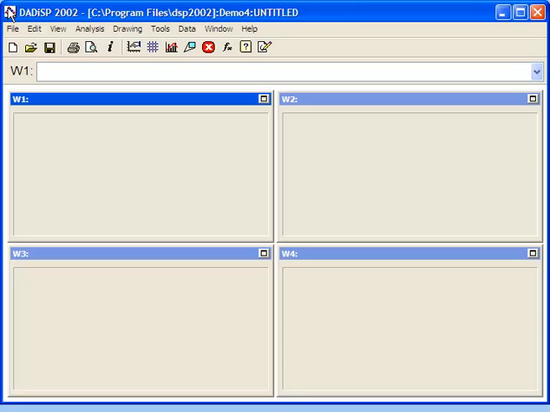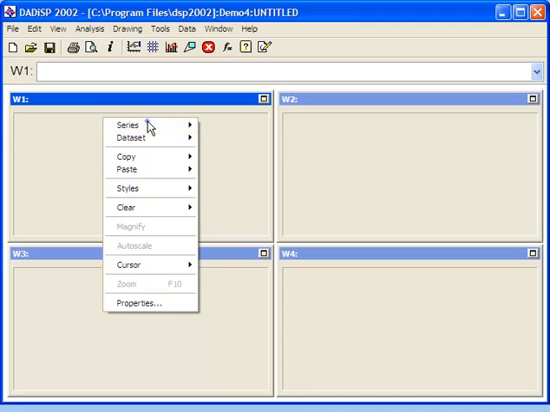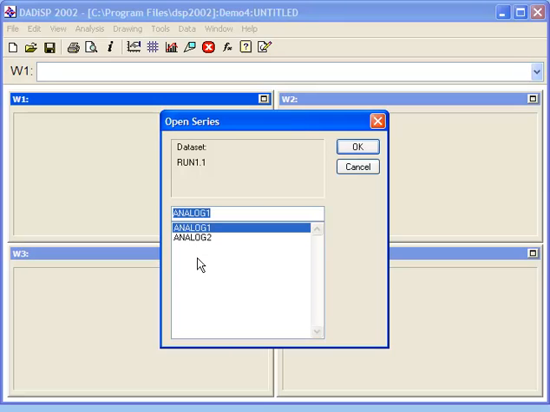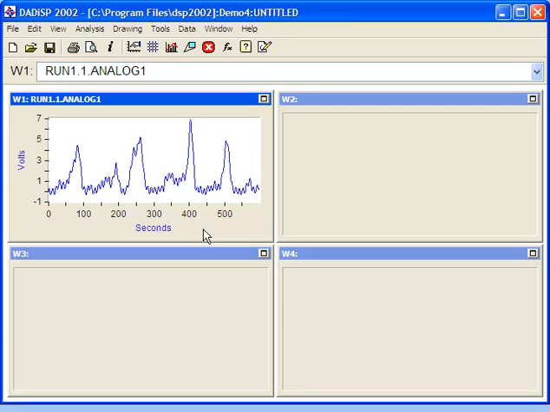Let's start the demonstration by displaying some data in Window 1. You can do so by right mouse clicking Window 1, then select Series, and finally Open Series. You will be asked to select a dataset, which is a multi-channel database. Select the Run1.1 dataset. Within the Run1.1 dataset, there are multiple channels. Select Analog 1. The Analog 1 channel is now displayed in Window 1.